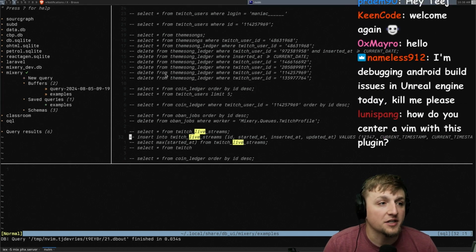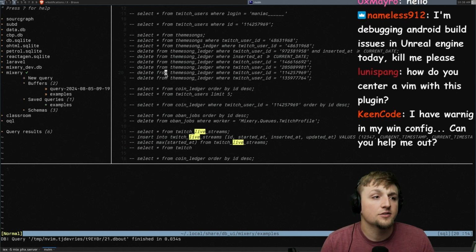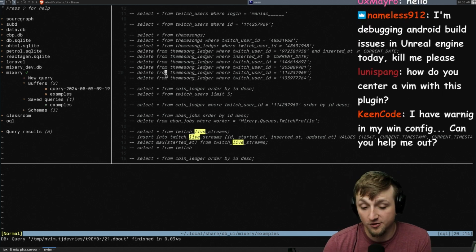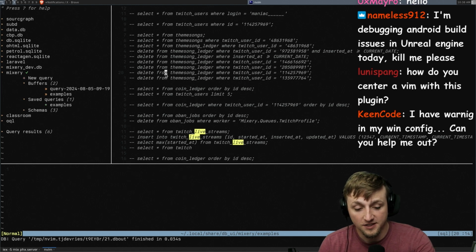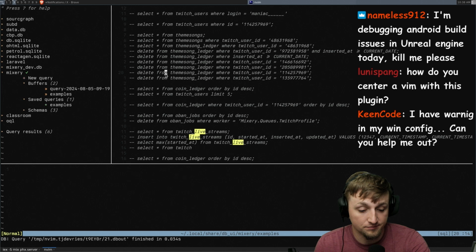Sweet. Debugging Android build issues in Unreal today. Nice. How do you center a Vim with this plugin? We don't know yet. We're gonna find that out. That's all part of the journey. You know, it's all part of the journey, chat.